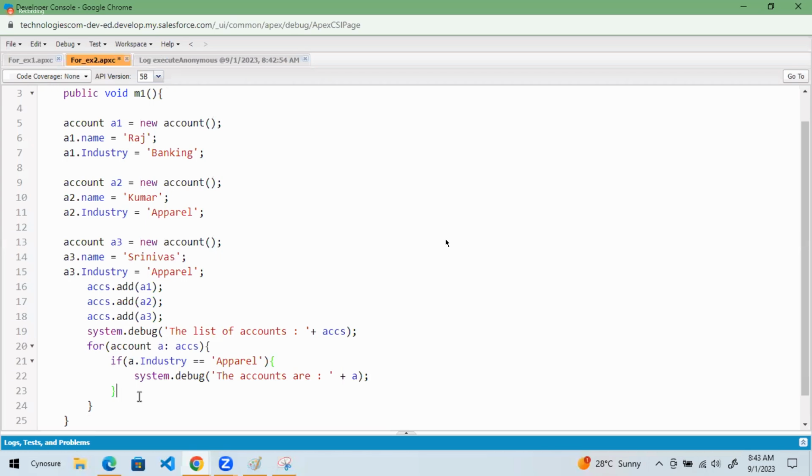So instead of equals to, we can keep semicolon, means what will happen? Semicolon you cannot use. If you want to verify two values, you can use double equal to. Or if you want to verify, for example, if it is not equal to apparel, then only show me. Okay. If that is the condition, it should show you only banking. It should not show you anything related to apparel. If that is the condition, then how will you write?